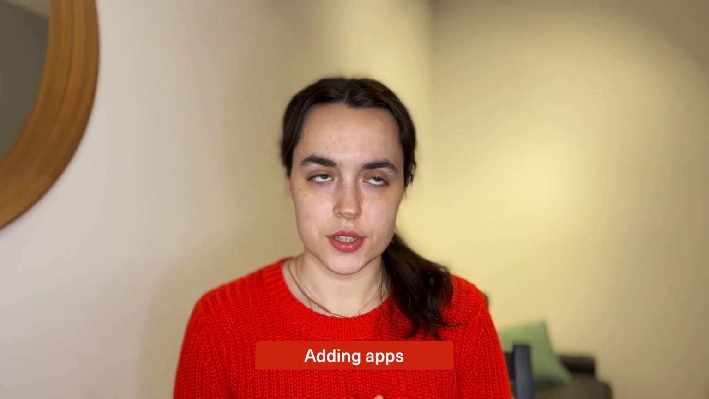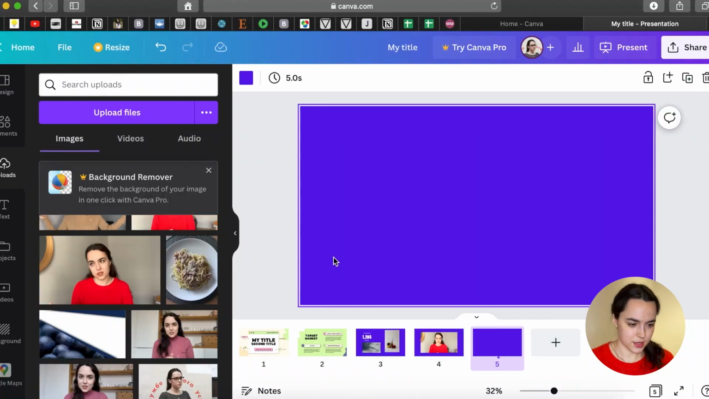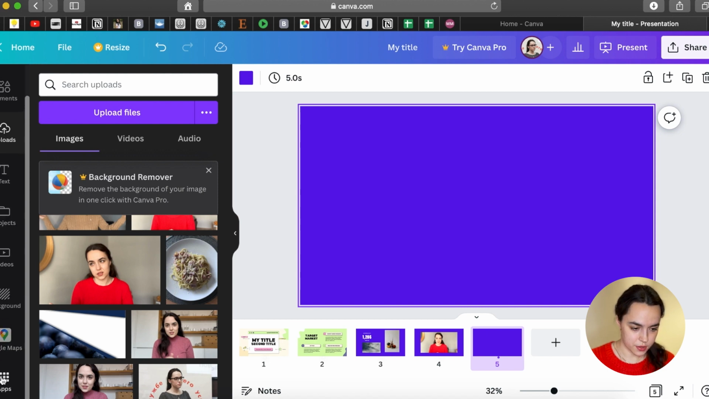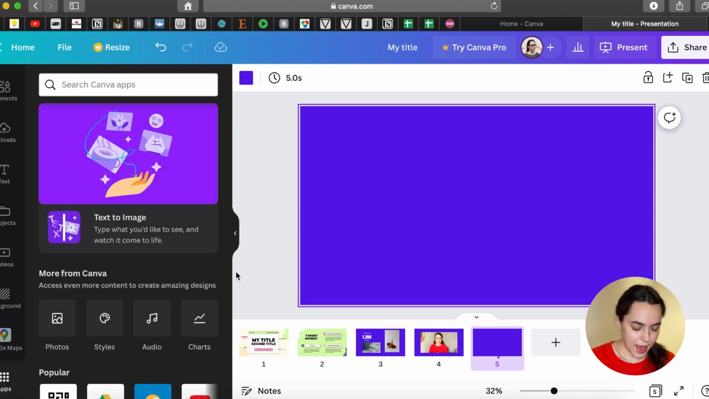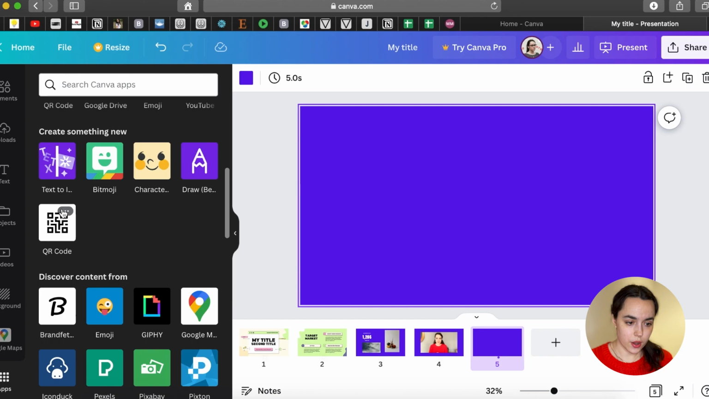There are some features that are actually very interesting, like life-changing hacks. Let's see some of them. Let's add another slide and we need to go to the tab called Apps. And you can see here a lot of different apps like QR code. You can add it to your slide, and when you show your presentation, your audience can just take a picture and read your QR code.